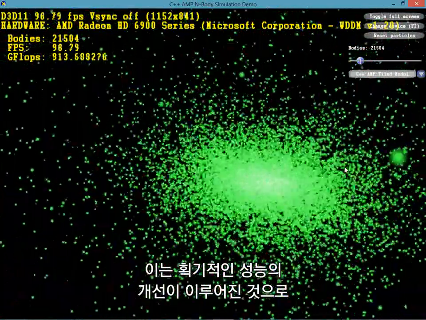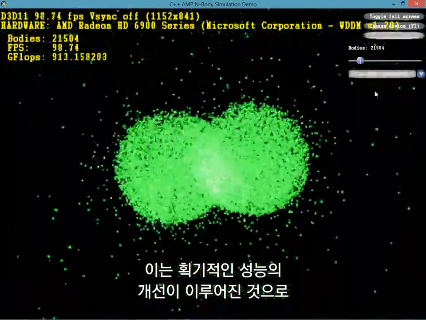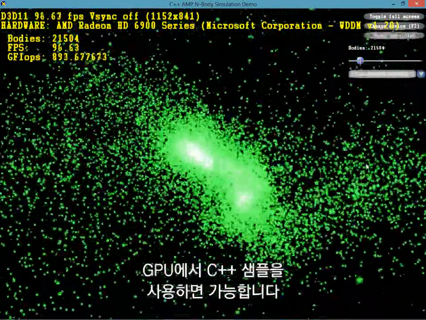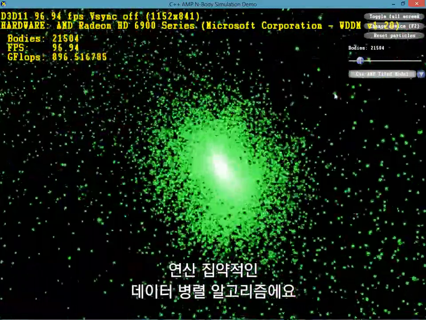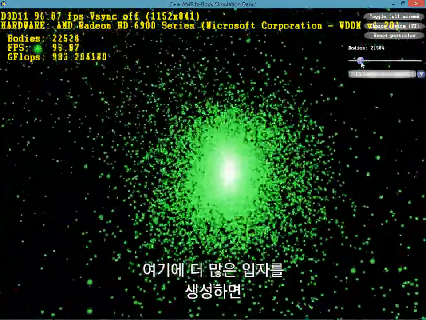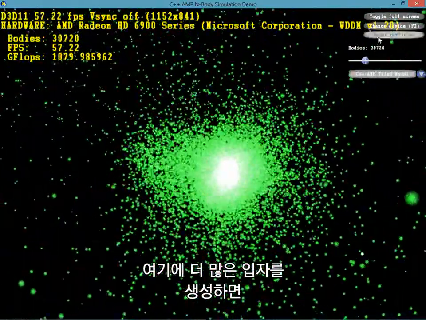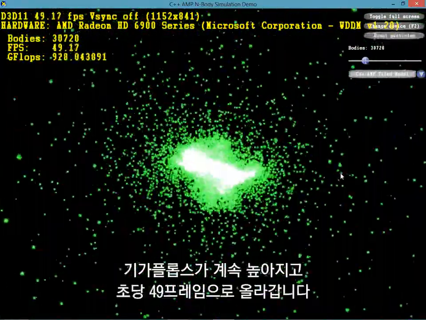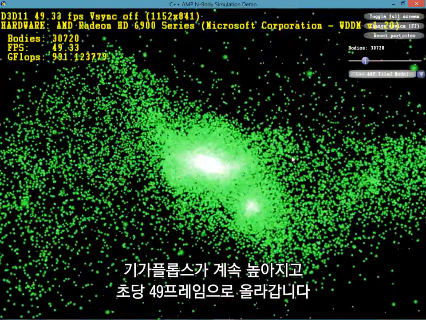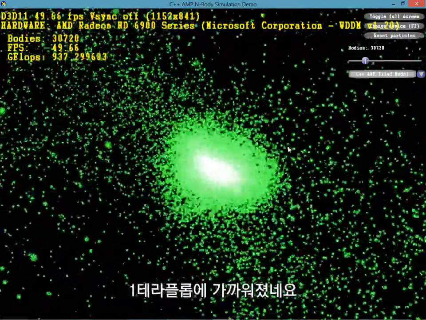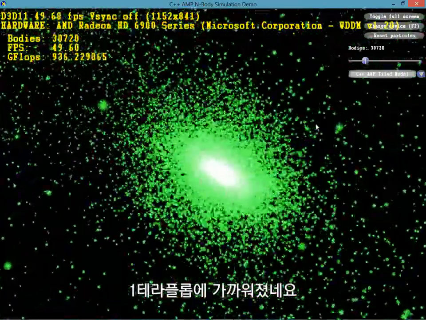So we're talking about game-changing performance improvements that you can get by using C++ AMP and the GPU for your compute-intensive data parallel algorithms. And of course, I can throw even more bodies at this. The gigaflops keep going up, as do the frames per second. We're at 49 frames per second and close to a teraflop over here.